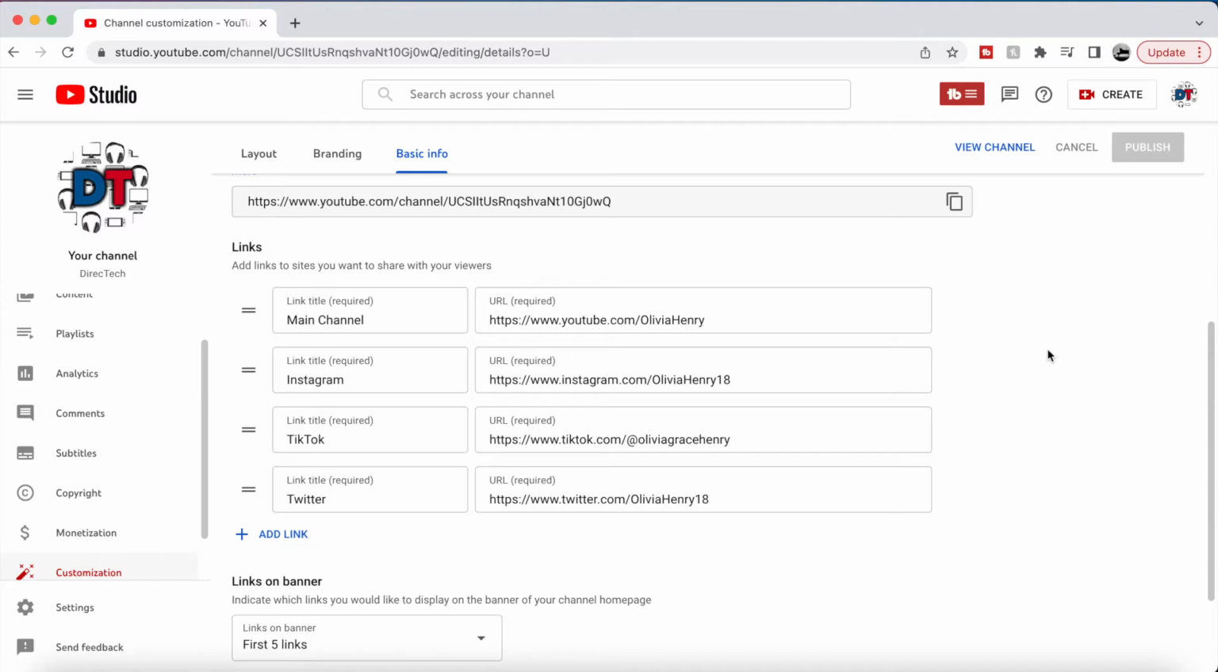And in order to rearrange your links, go back to the page where you initially added them and you'll see these 2 lines next to the links. Click and drag them to their respective positions.